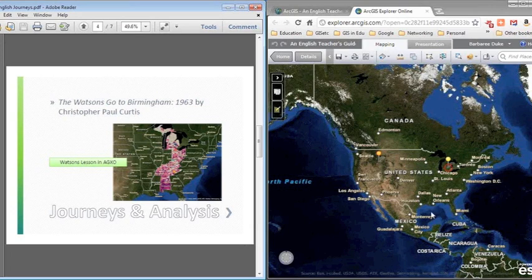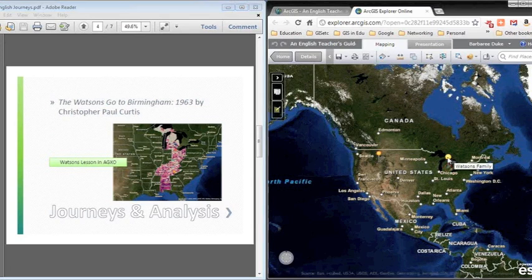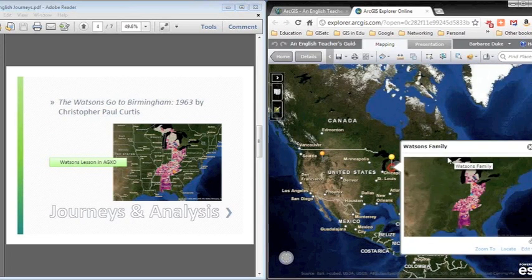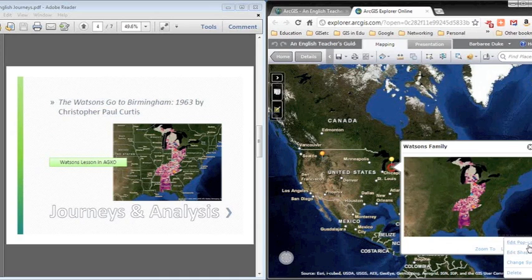So I'm switching over here on the right side of my screen to look at the map. Again, we're in Explorer Online. This is the Journeys map. What I've done is created just a couple of dots to give you some examples. As I click on the Watsons family dot, we could zoom in closer. I actually placed them at the beginning of their journey in Flint, Michigan. And I'm going to show you what this pop-up looks like.